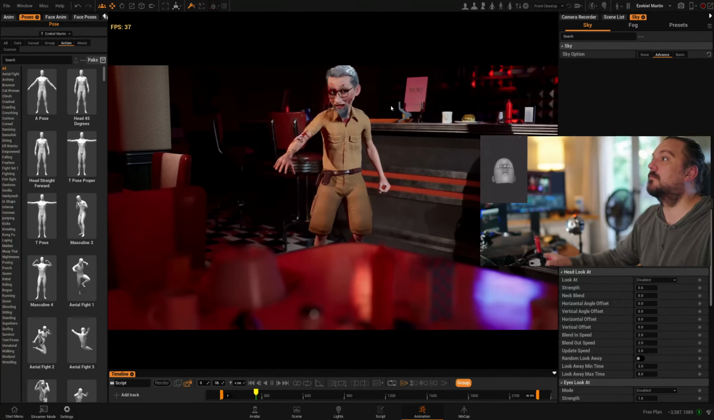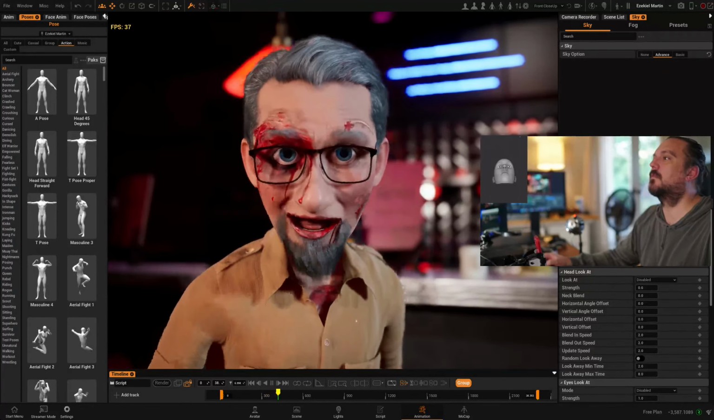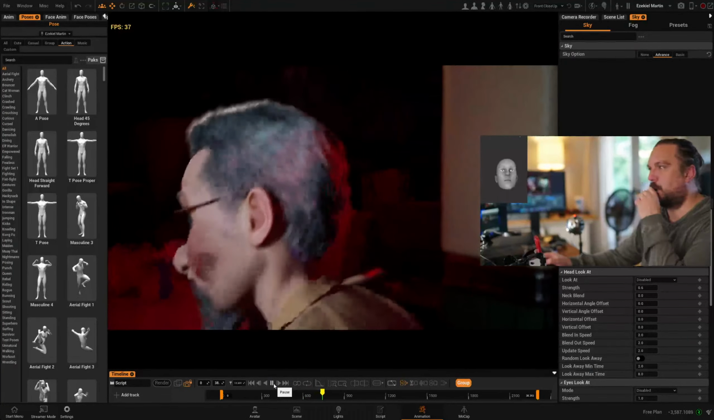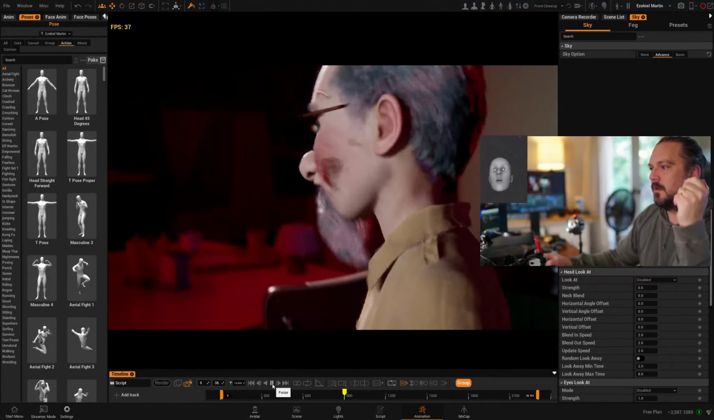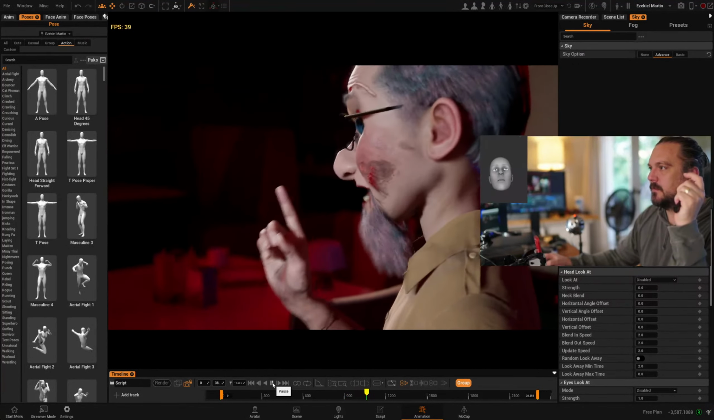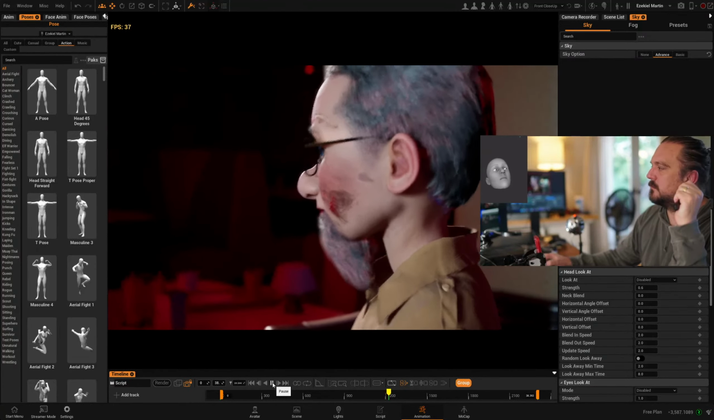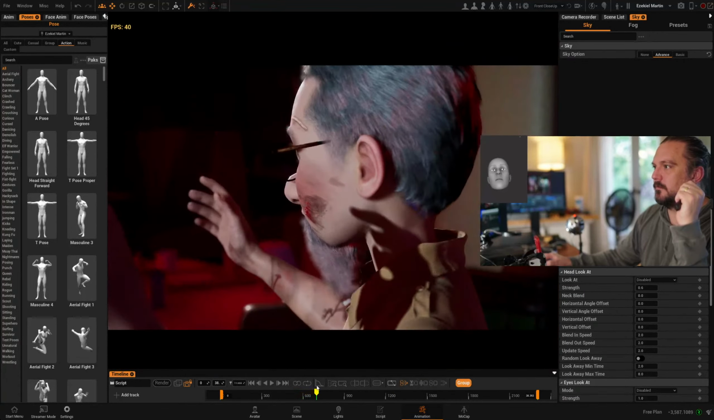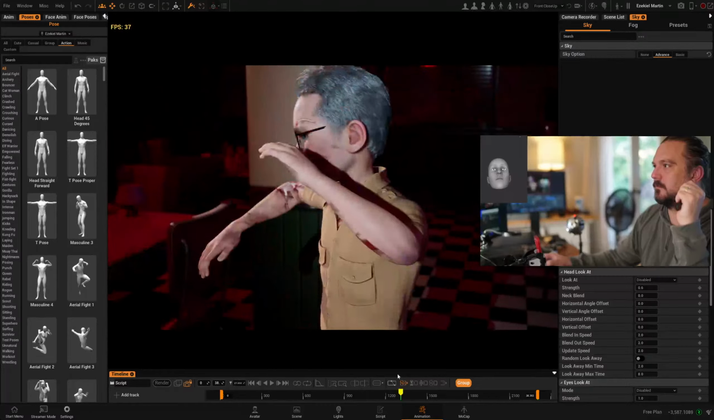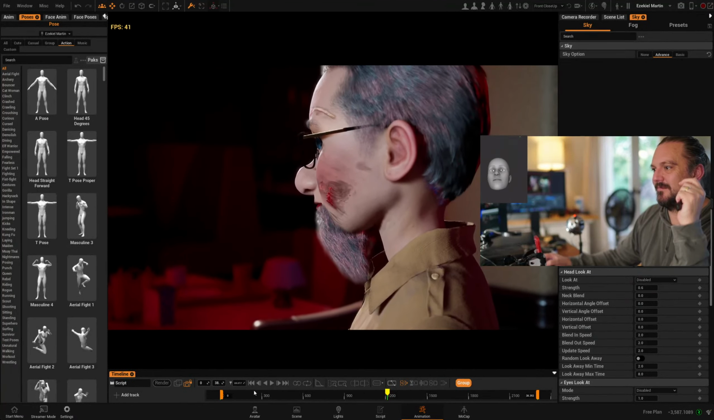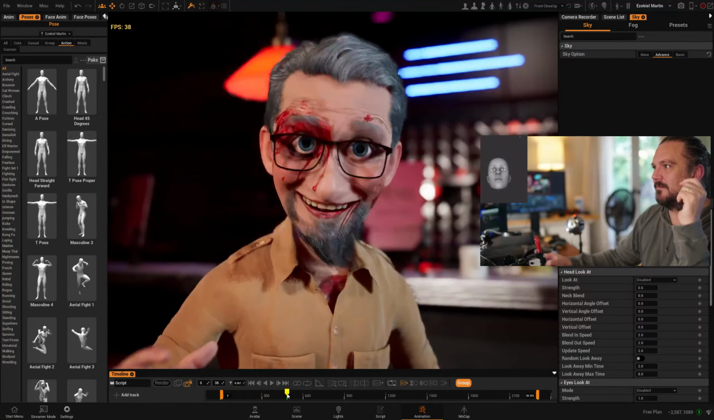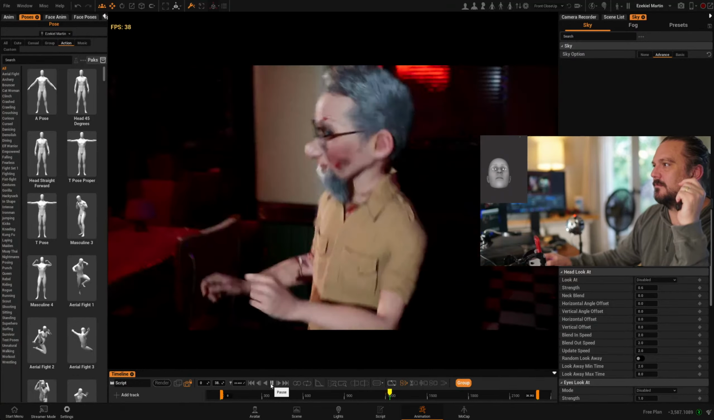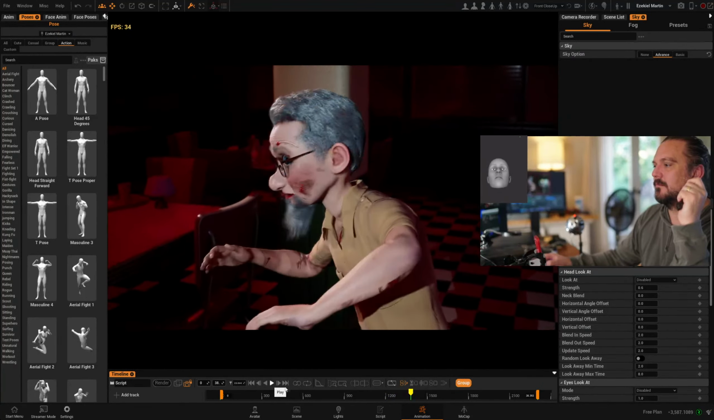Ezekiel 25:17. The path of the righteous man is beset on all sides by the inequities of the selfish and the tyranny of evil men. Blessed is he who, in the name of charity and goodwill, shepherds the weak through the valley of darkness, for he is truly his brother's keeper and the finder of lost children. And I will strike down upon thee with great vengeance.